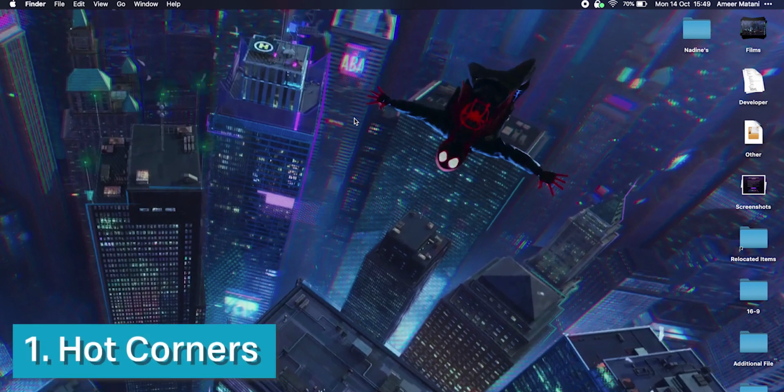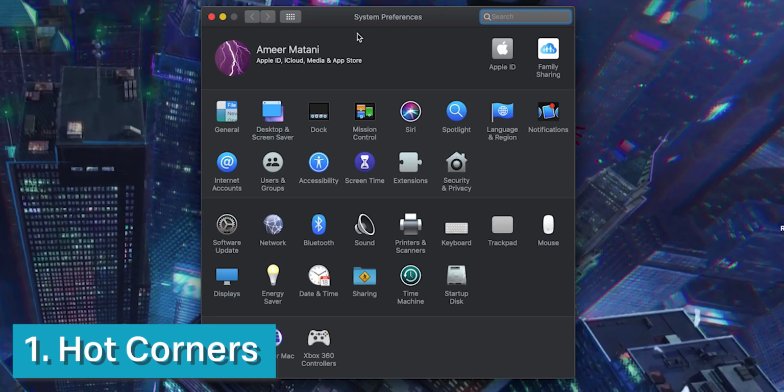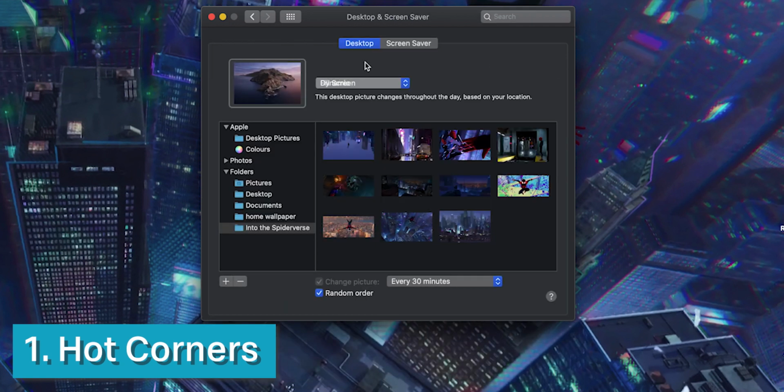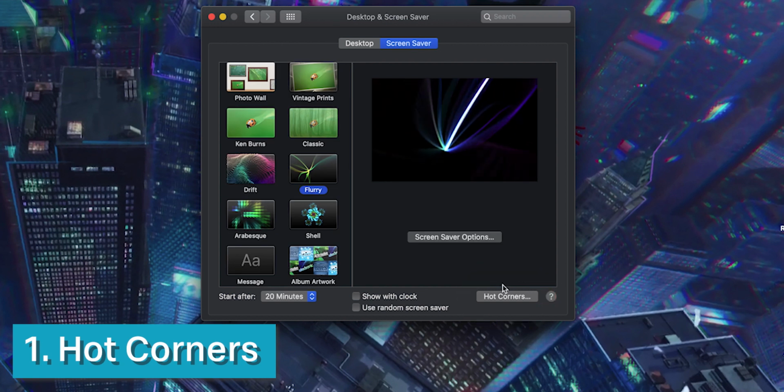As to how you find it, you go to System Preferences, and it's not where you're going to expect it to be. It's not under Displays or anything like that where it would make sense for it to be. It's actually under Desktop and Screensaver. And then when you go here, it's right at the bottom, out of sight.